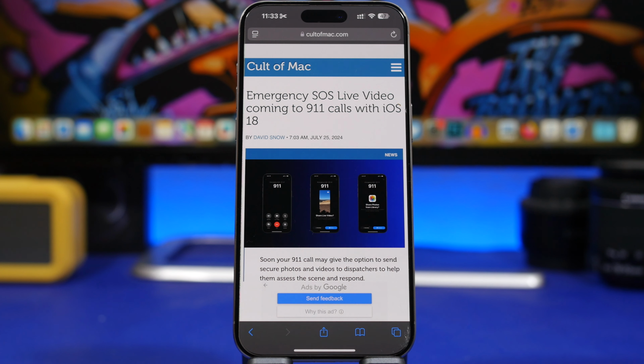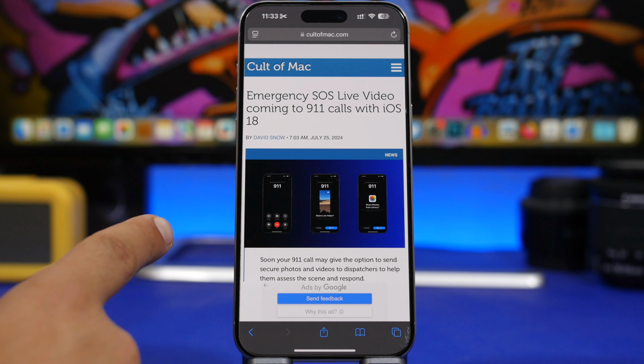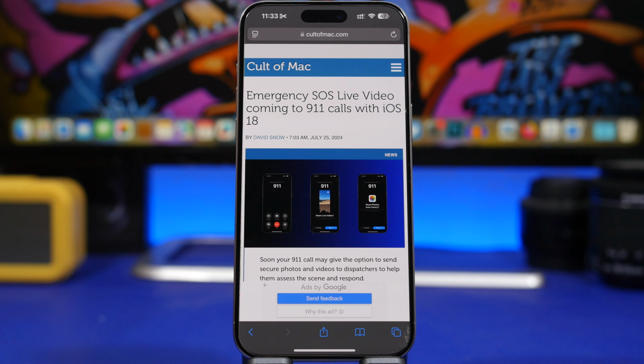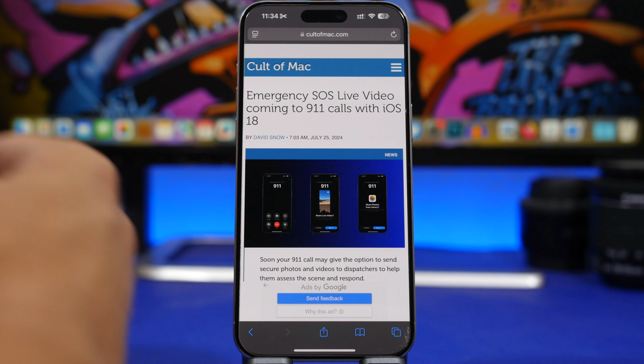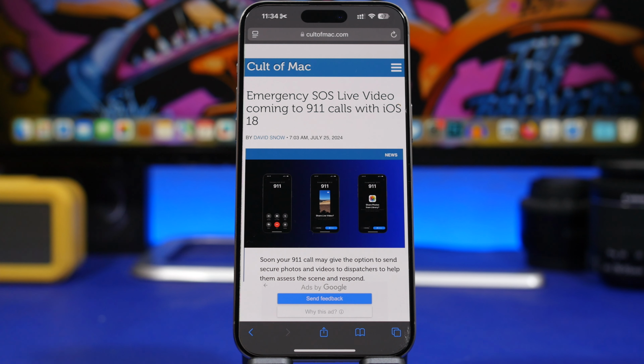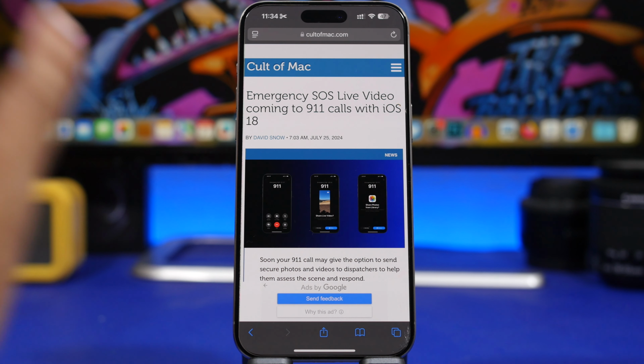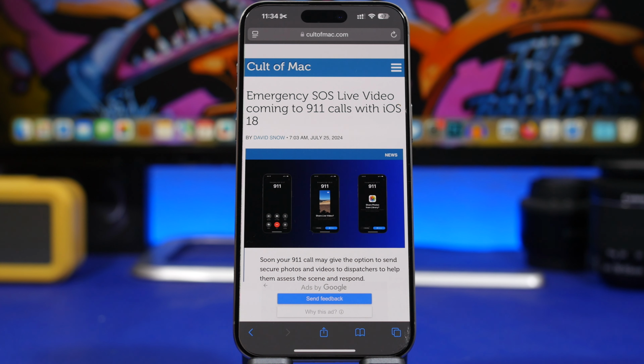Now, another really interesting feature that is coming to iOS 18 is emergency SOS live video calls. So this is a new feature coming to iOS 18. As you know, Apple always does a great job when it comes to these kinds of things like emergency and privacy, and they will be doing this. This is a feature that will come to iOS 18, probably with the next updates of iOS 18, and it will be amazing, probably a lifesaver for a lot of people.